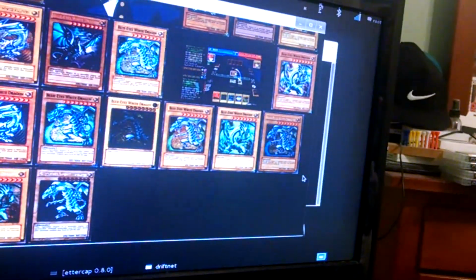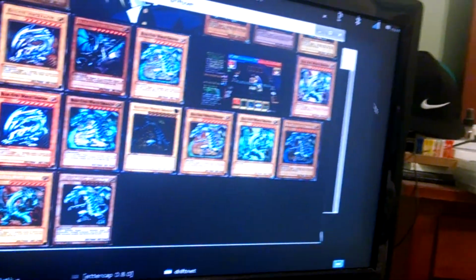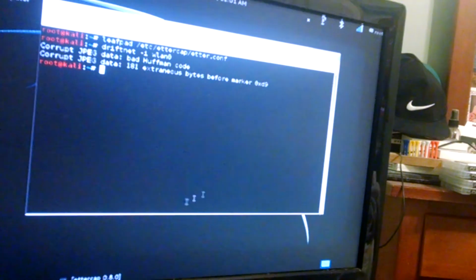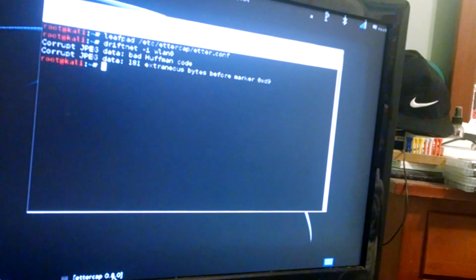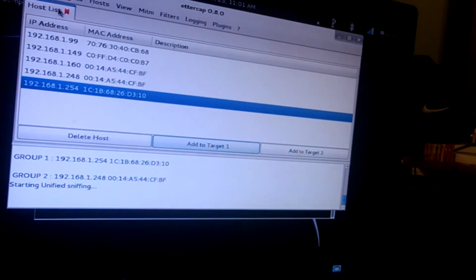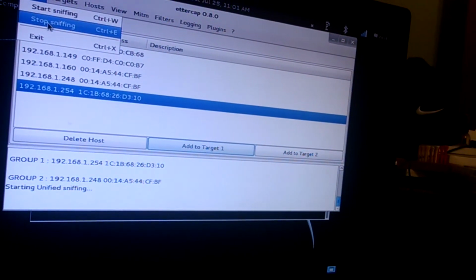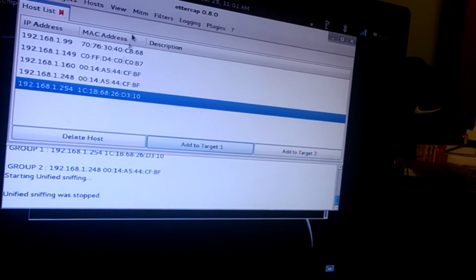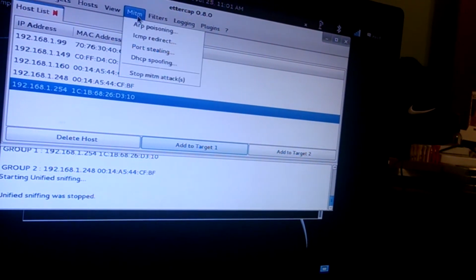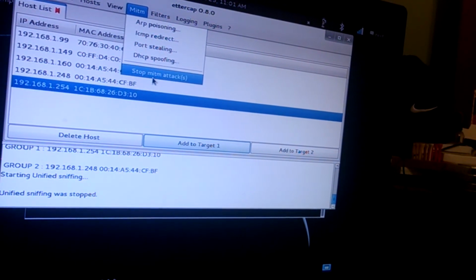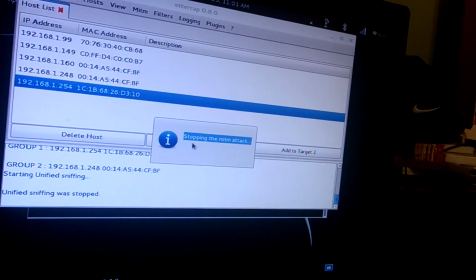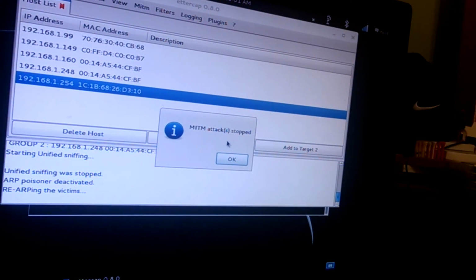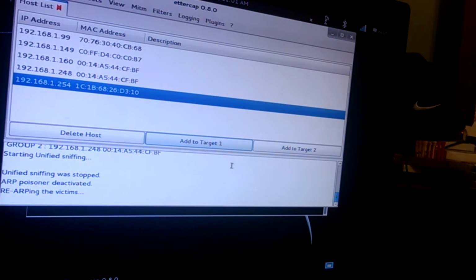Okay. Now, let's close this. If you ever want to stop poisoning, we go back to Ettercap. From the Start tab, we choose Stop Sniffing. Okay. Unified sniffing has stopped, and we go back to the man in the middle attack, and we choose Stop Man in the Middle attack. Man-in-the-middle attacks have stopped. Click OK.